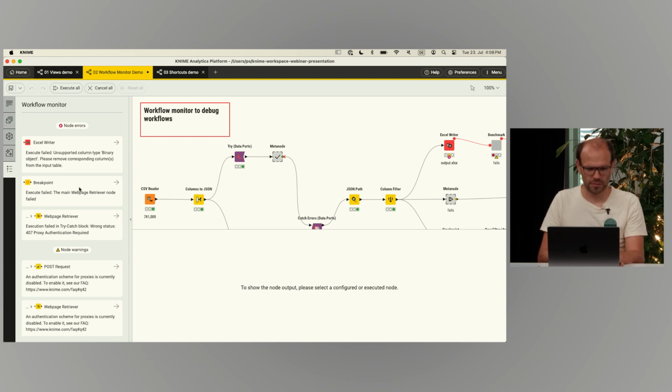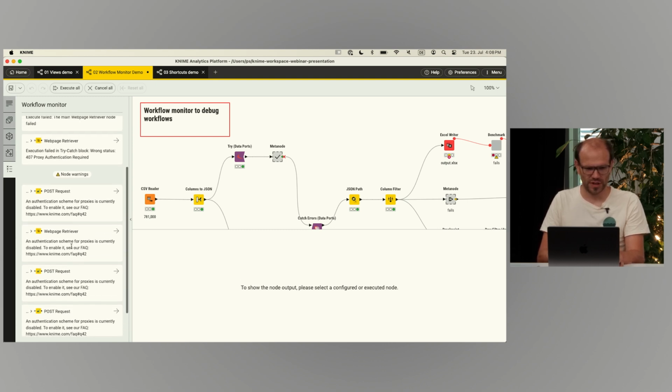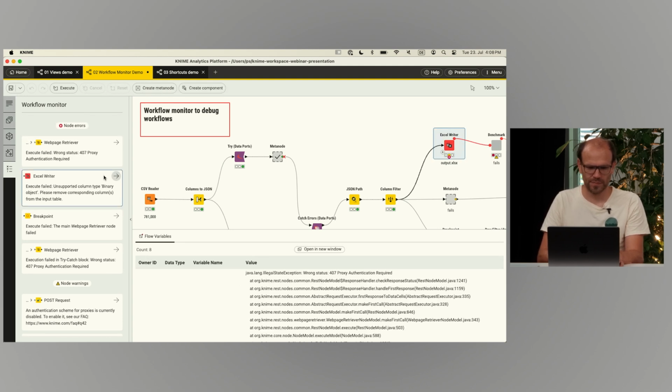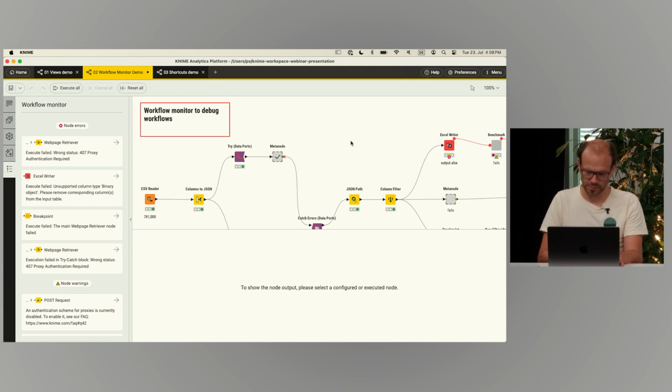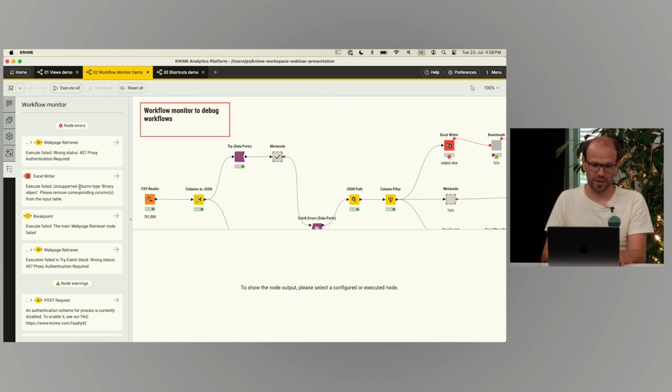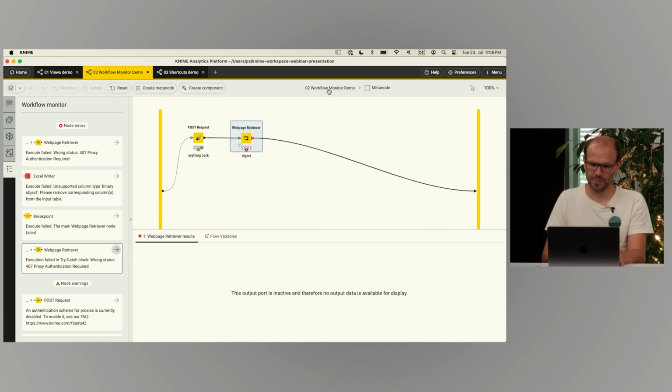And what I can do now is look into my different warnings, see where they are, and jump directly to the different nodes, but not only within the current level of the workflow. If you have nested workflows with meta nodes or components, you can dive into the different meta nodes or workflows, fix your problems, and then move on. Like for example here, or for example here.